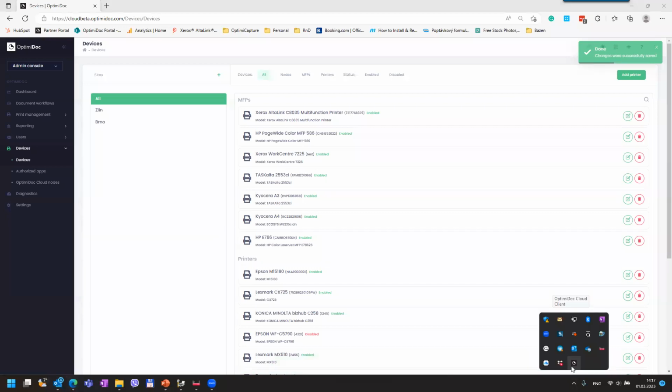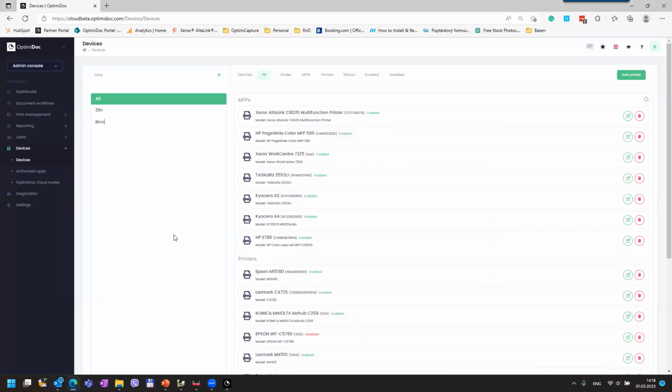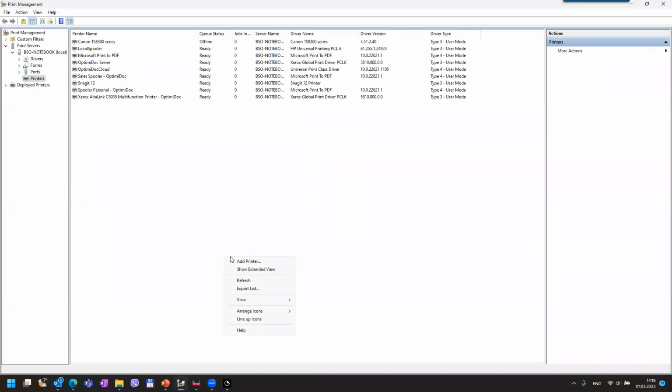In the background, I have the client running. It's synchronized periodically. So right now, I'm going to launch it. And in the background, the client gets the information that I have a new device and automatically creates it for me. So in a couple of minutes, I will have a new device.